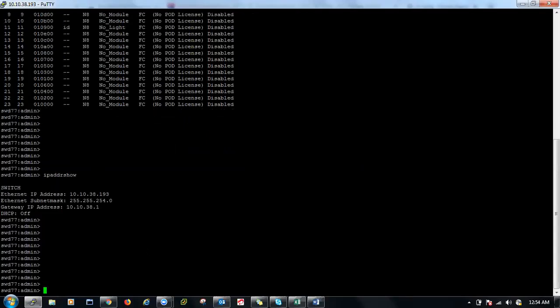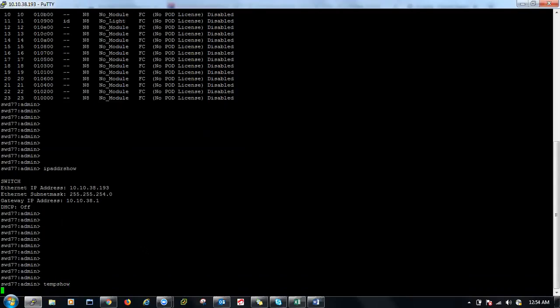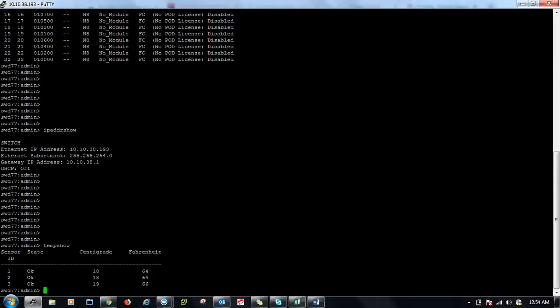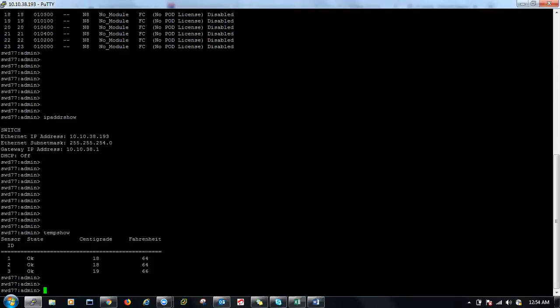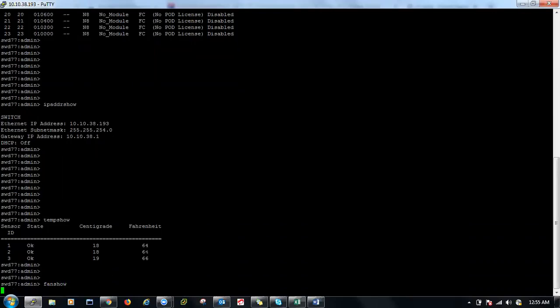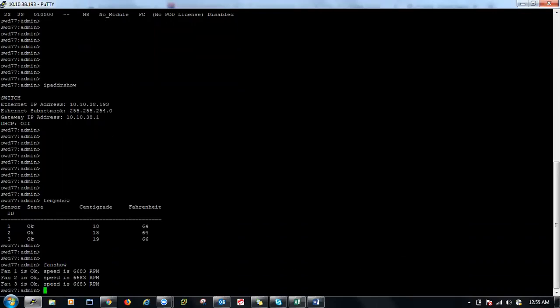If you want to do some health check like temperature, you can run this command, temp show. It will display the temperature of the switch. And fan show will display the fans. We have fans inside this switch which help us cool the switch because it will be up and running all the time, right? So these fans help reduce the temperature of the switch, and you can check the fan status also.